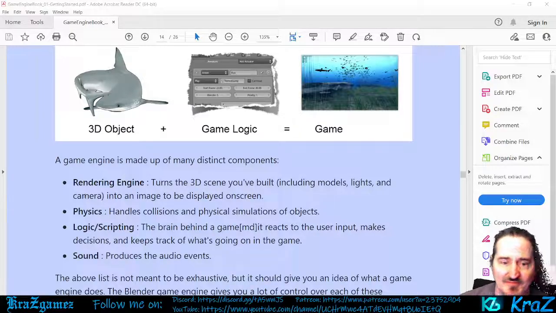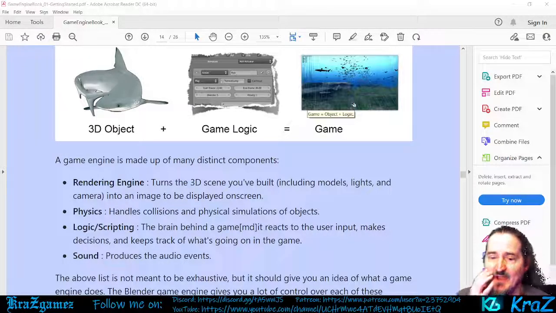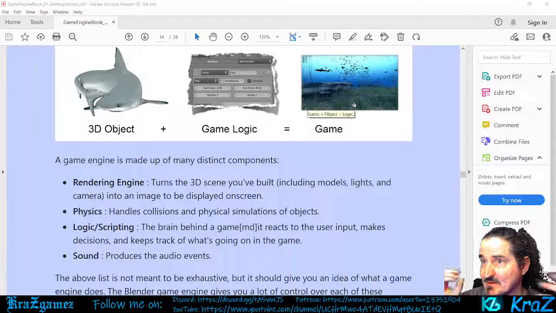Okay, just to name a few, there is the rendering engine. It turns the 3D scene you've built, including models, lights, and camera, into an image to be displayed on screen. It renders that picture to the screen so the player can see it. Basically, in Python, that is also what they call blitting. It puts it up on the screen so the player can see what's actually being displayed.